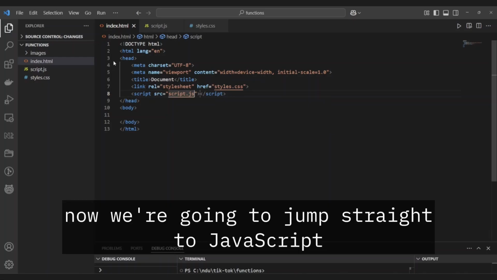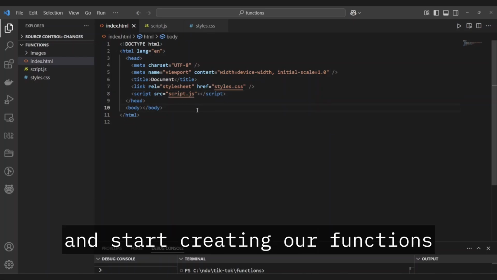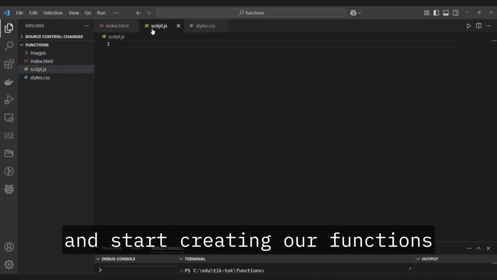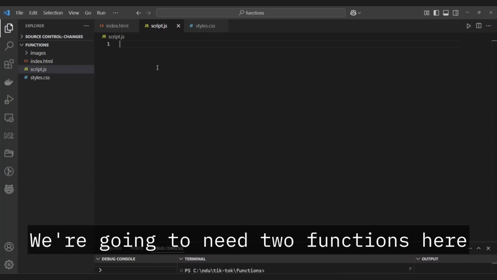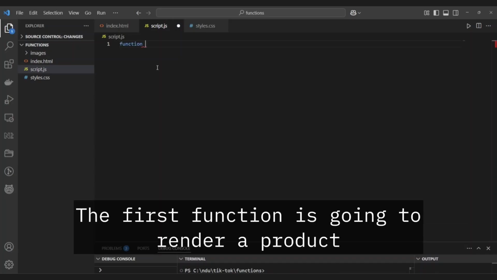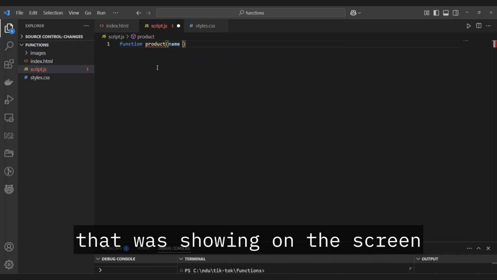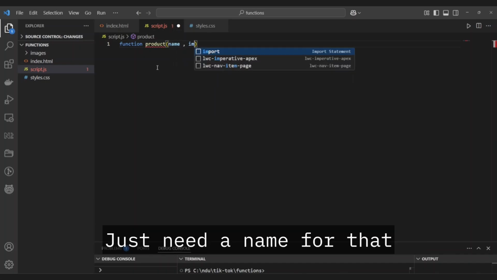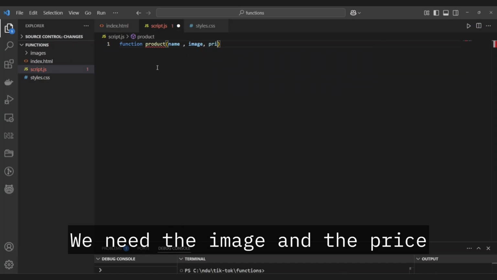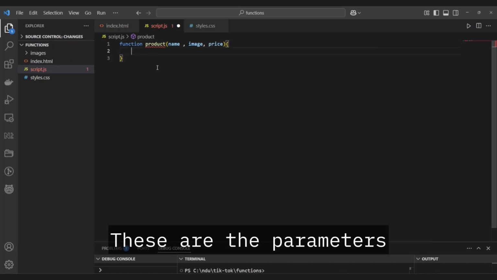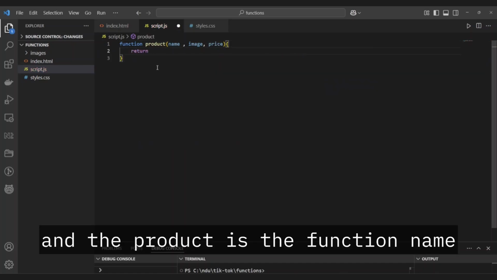Once that is done, now we're going to jump straight to JavaScript and start creating our functions. We are going to need two functions here. The first function is going to render a product. Remember that card that was showing on the screen? Just need a name for that. We need the image and the price. These are the parameters, and the product is the function name.